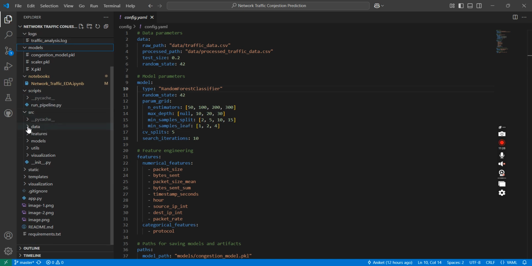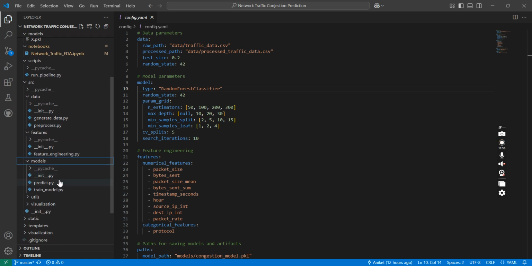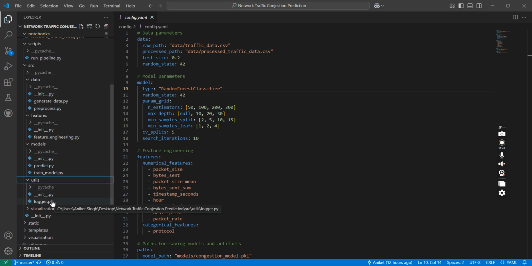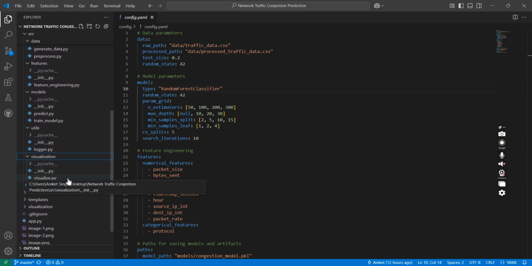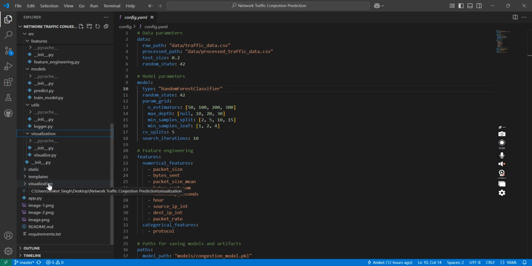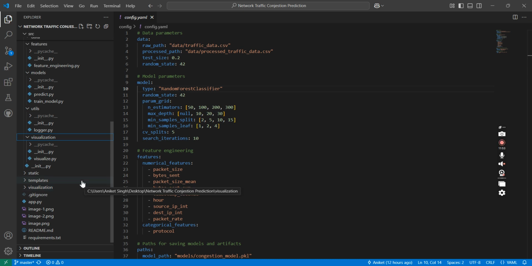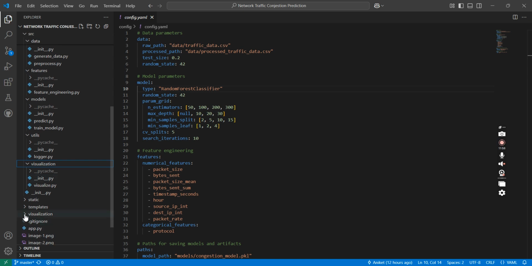Under the src we have the various modularized code. You can see data, where we're generating the data. We have features, where we are doing some feature engineering. We have the models, which is predicting and training the model. We have the utils file where the logger is defined, and a visualization file that will visualize. And then we have the Flask part here, which I will go through ahead. And then we have a folder to save all our visualizations.